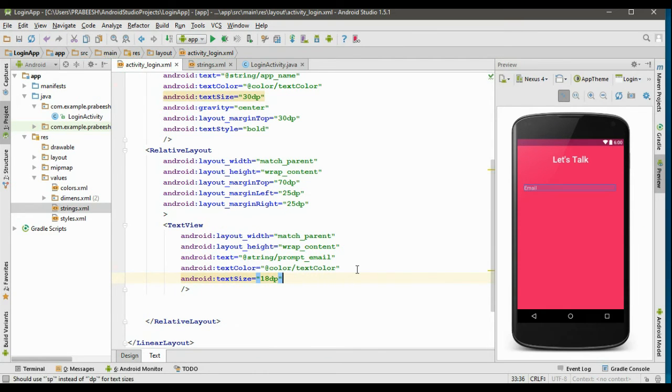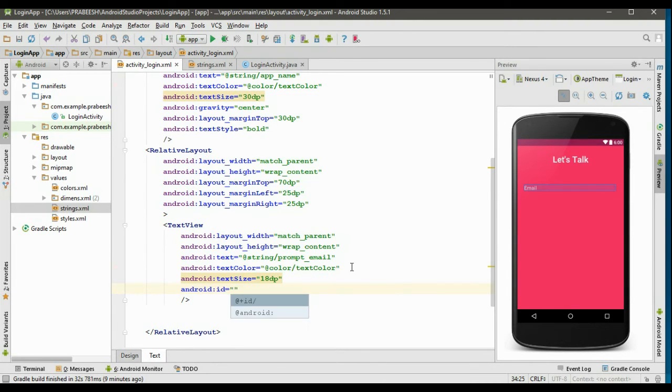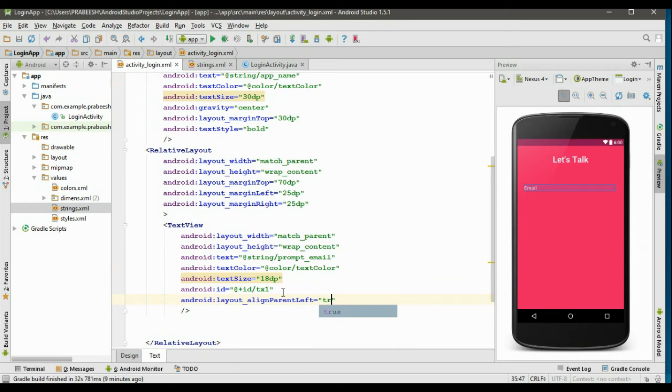Specify text size into 18 dp. Now specify an ID for this text view. Android ID. Specify the ID as tx1. Now align this one at the left side of parent. So Android layout align parent left into true.